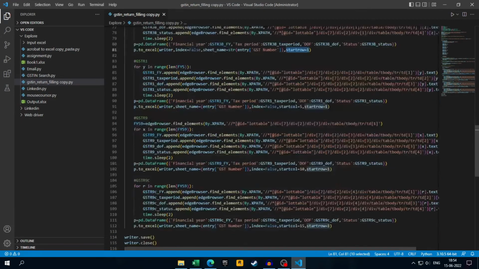I've done this for all 4. The only difference is that for 9 and 9C, as I already mentioned, the tax period is 4.